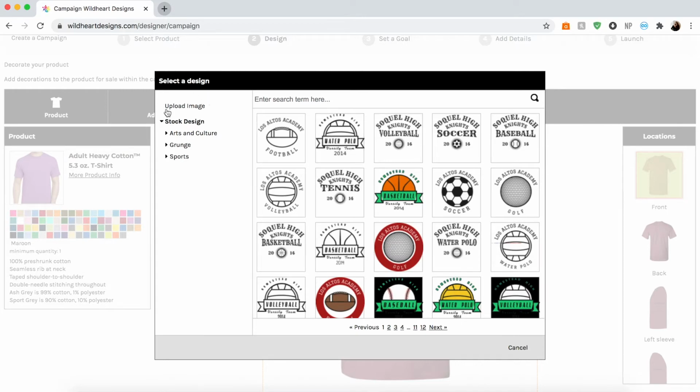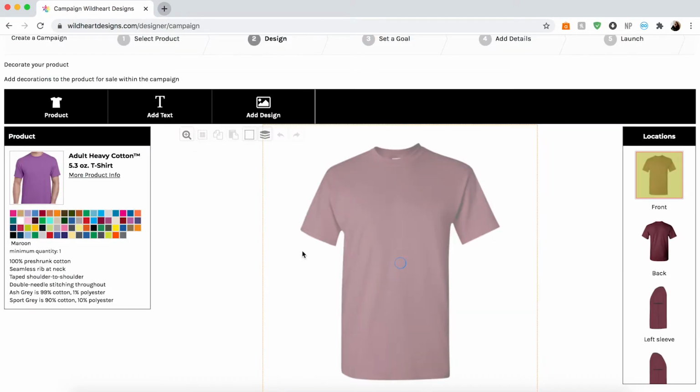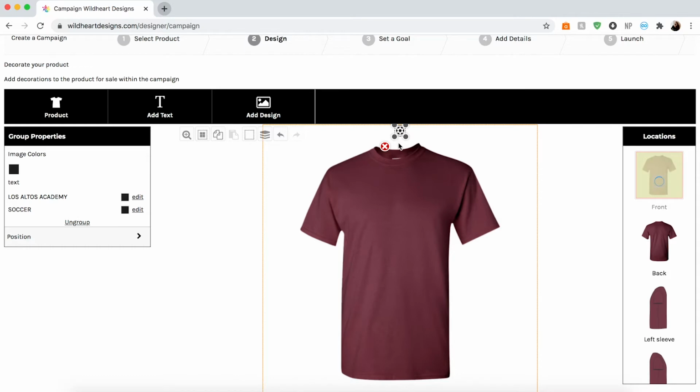If you are interested in uploading your own design, you can find that in the top left of the Add a Design tab. Now that I've selected a template, I can customize it to say whatever I want it to say. Watch as I edit the text, colors, and positioning of my design.